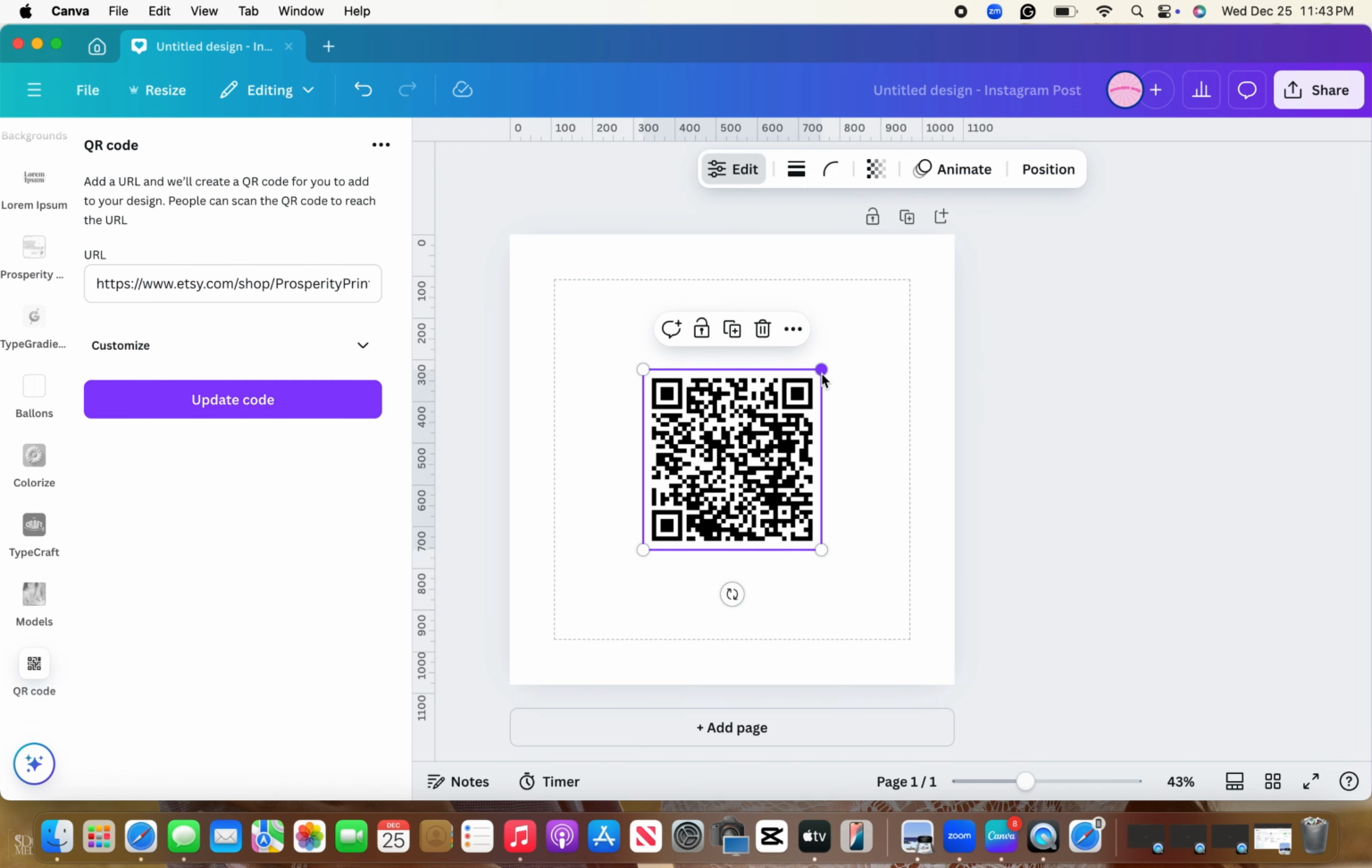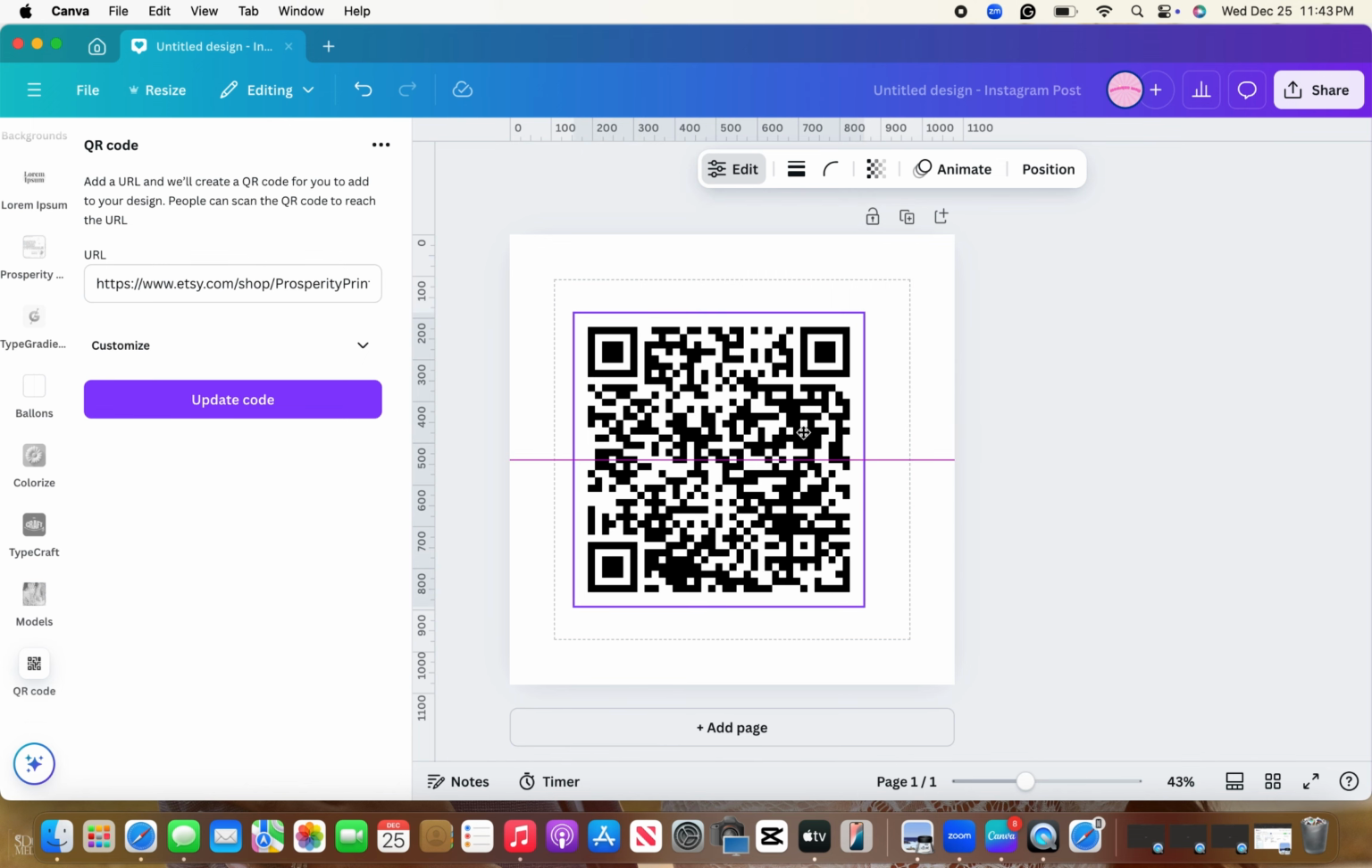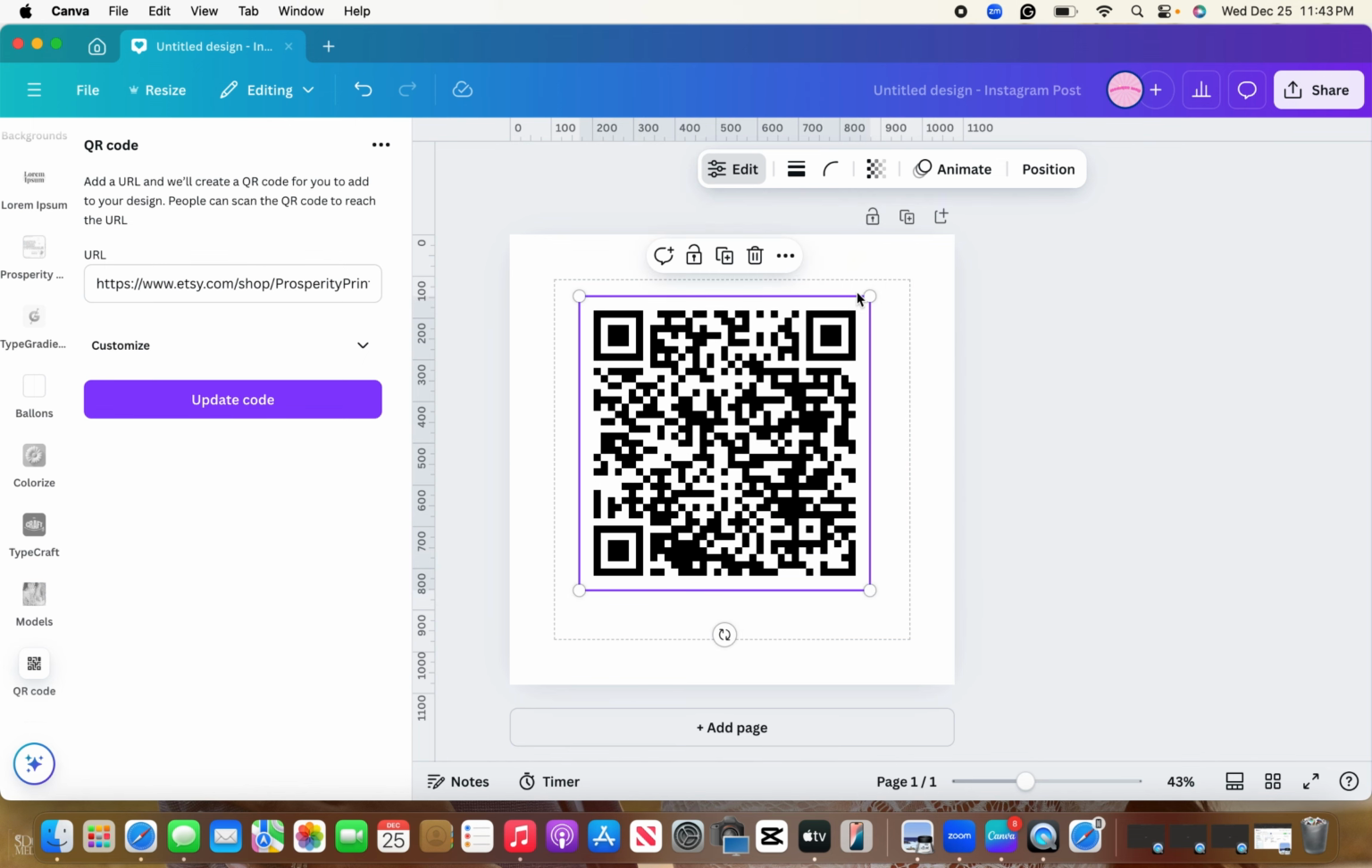And there you have it. And so this is a QR code that you can reuse time and time again. You can copy and paste it, like I said, to your business flyers, business cards, websites, what have you. But this is a simple and easy way to get free QR codes on your design.